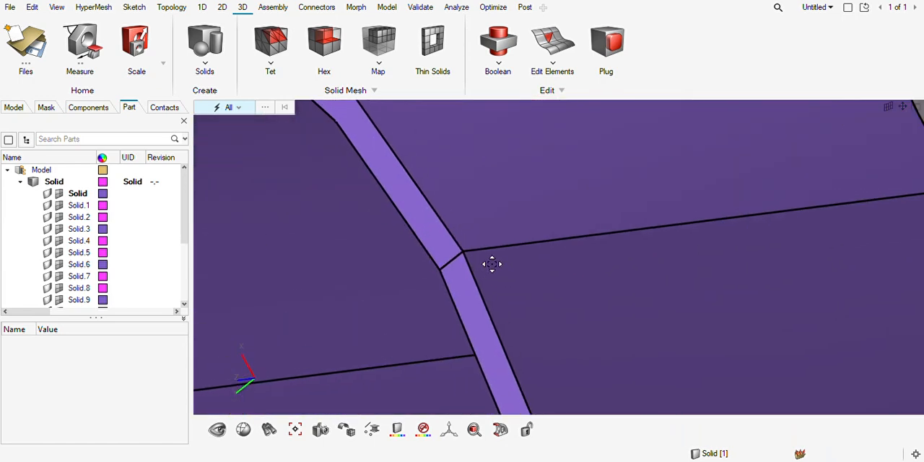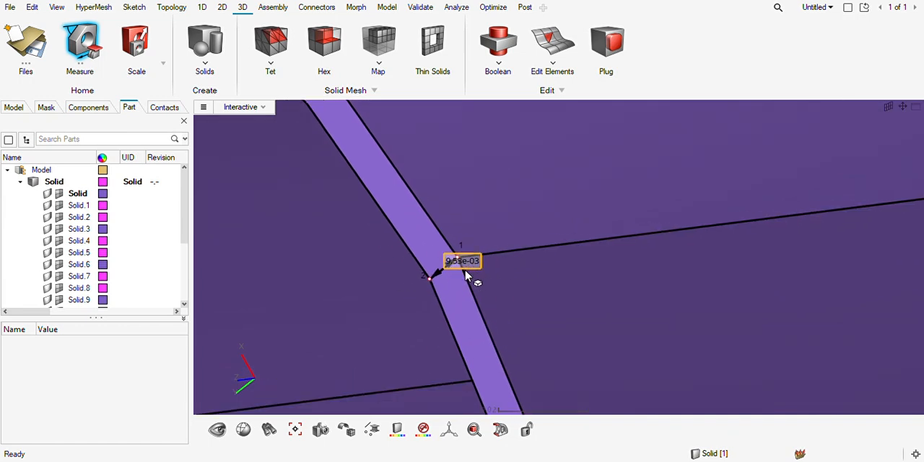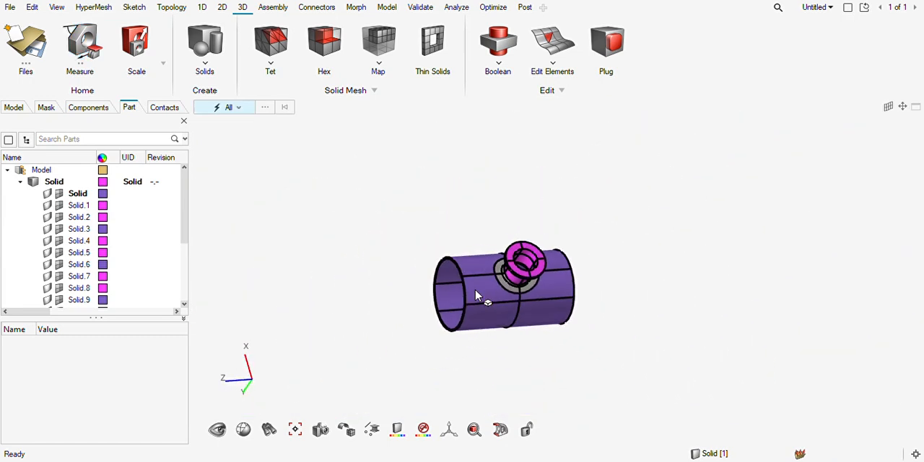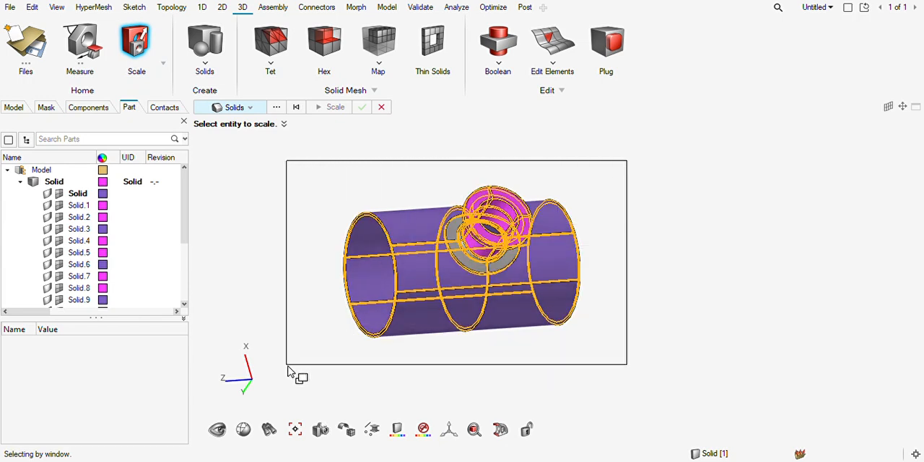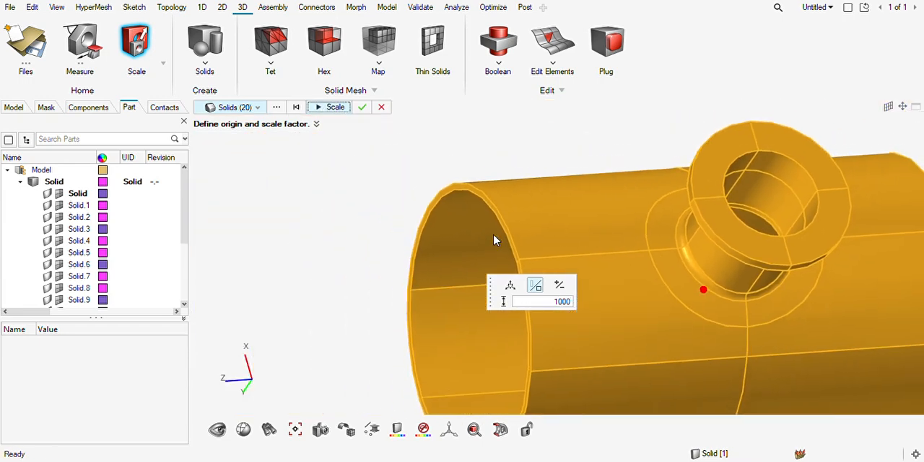First things first, I've checked the distance of this is 9.53 and power minus 3. That means there is a scaled-down model, so we need to scale it. So go to scale, go to solids, and I'm going to scale it back by 1000. Just put 1000 here and press scale.